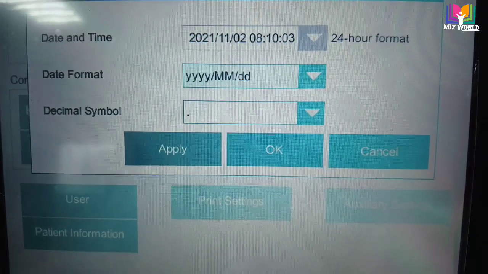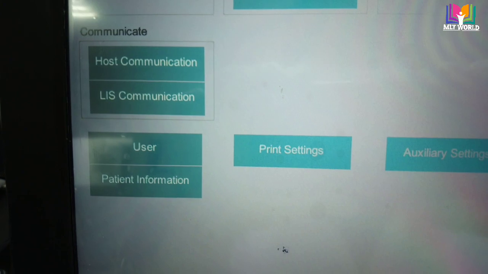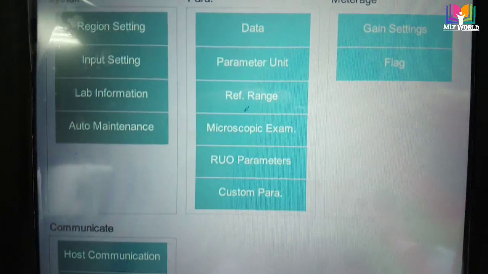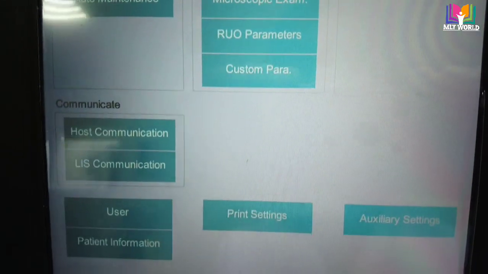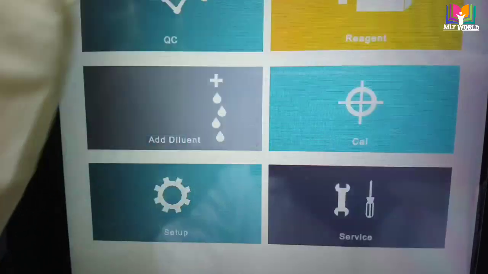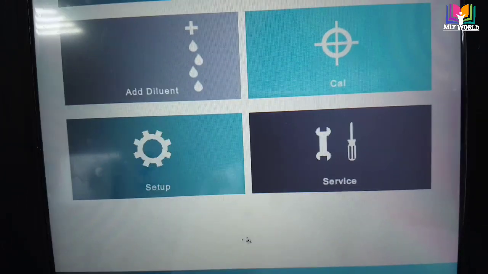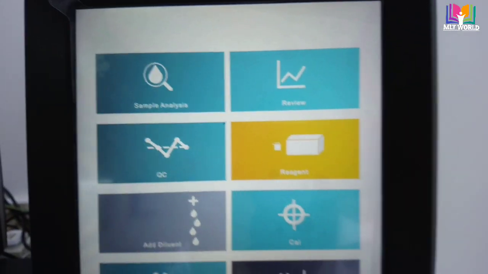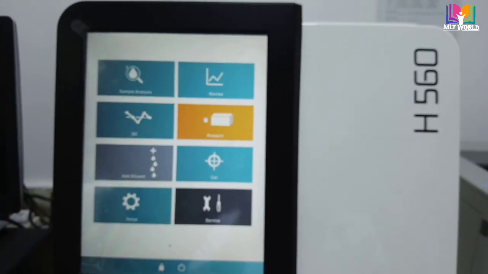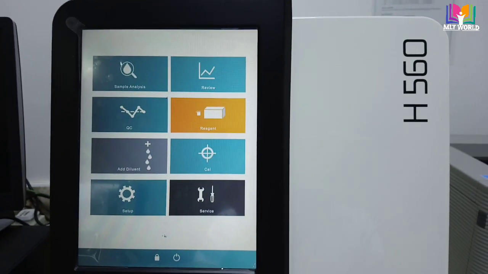And in setup, the options available that are general information for us. If anything is important, it is the region setting, in which we can enter the date and time. These things are needed for us. Other options are mostly used by the company service engineers. And the last one is service, that also will be used by the engineers. And one more thing, sorry I forgot to tell you, in setup there is the maintenance option.